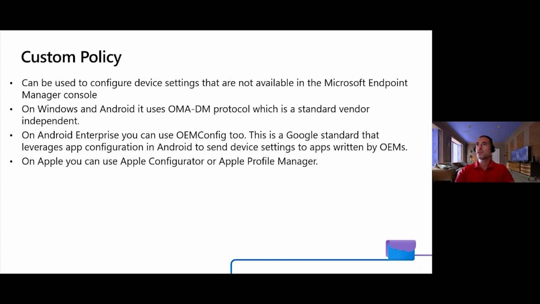While on Android Enterprise, you can also use OEM config, and this one is instead a Google standard. And finally, to configure settings that are not exposed for Apple devices, you can use Apple Configurator or Apple Profile Manager. However, as I said before, with the settings catalog, we are going to really drastically reduce the need to create custom policies.